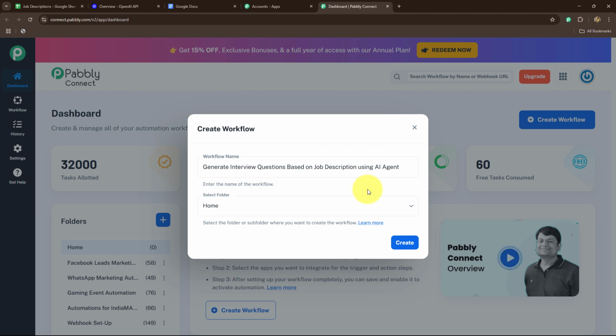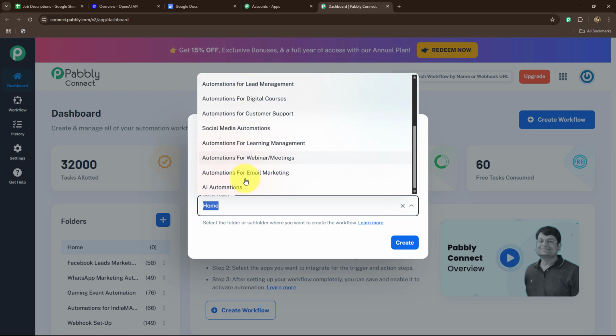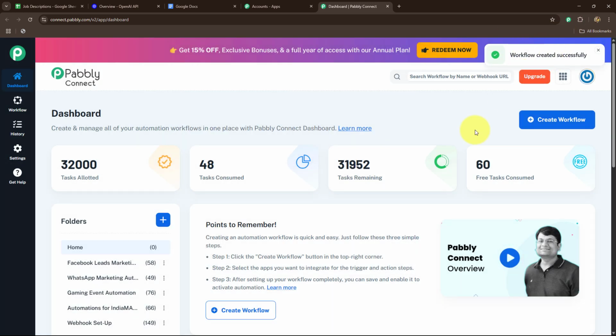After giving the name to my workflow, now I'm going to select the folder. So you can see I have a list of folders over here. Among these folders, currently I'm going to create an automation that is related to AI. So I'm going to select AI automations as my folder. And now I'm going to click on create. So the workflow is created and now we are going to go towards a new screen.